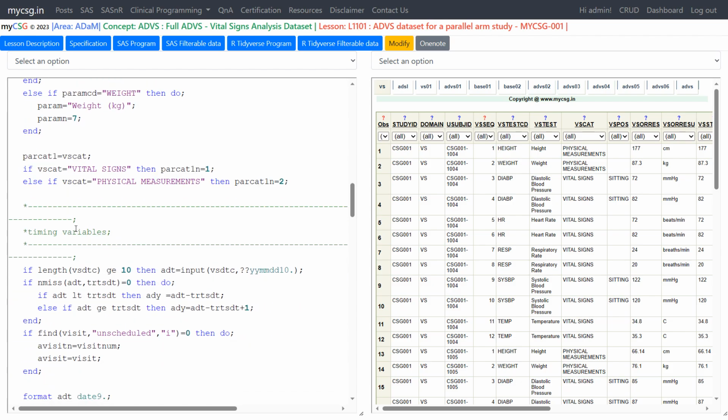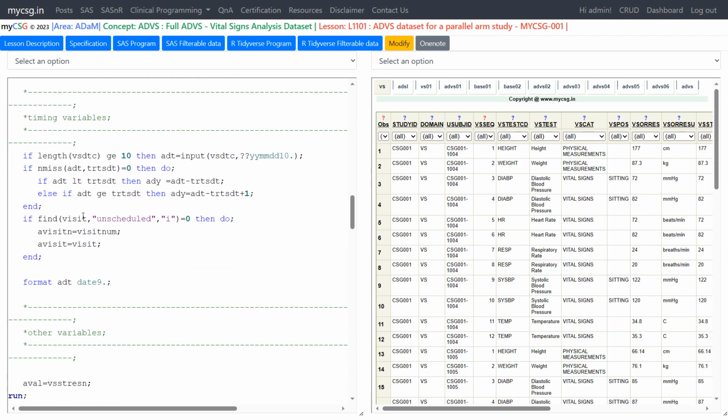And then we are creating some timing variables. So we were asked to populate ADT using VSDTC. ADT is a numeric version of VSDTC. We can only create numeric date versions when the date is full. So when the full date is present, the length of VSDTC has to be at least 10. So I am checking that condition to see whether the full date is present or not.